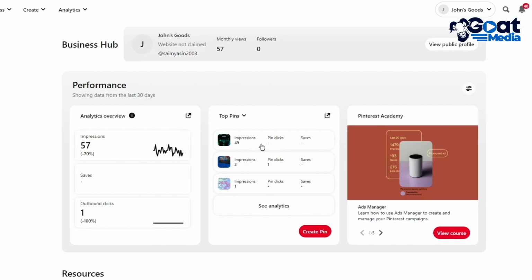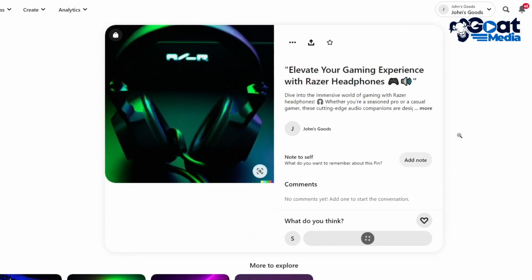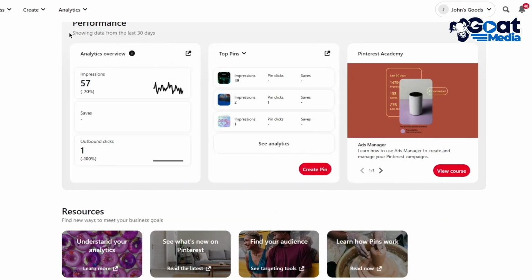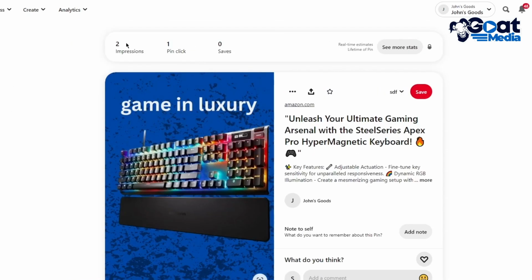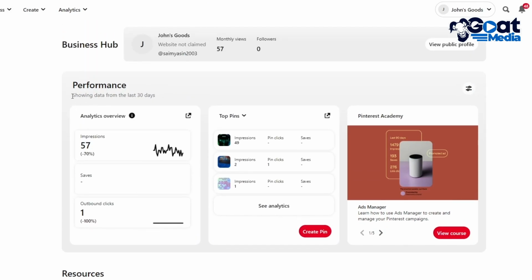As you can see, I have all these pins down here, and I can actually see the impressions and clicks and analytics on this. So, these are pins that I created. So I got 276 impressions with 3 pin clicks and even 1 save. Pretty nice, right? Then moving on, I have all these impressions as well. So I can get the analytics for these as well. It's pretty nice. So it gives you a good revenue generation link. But obviously, we don't want to make money on Pinterest. We're just using Pinterest to promote our products.